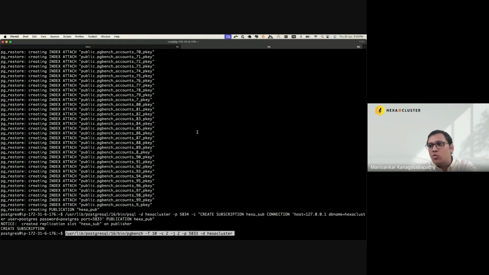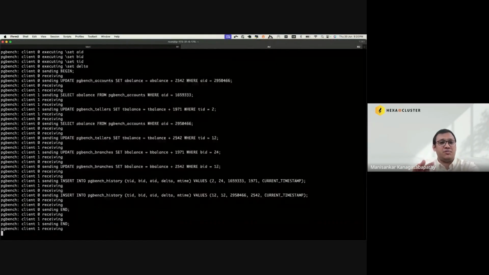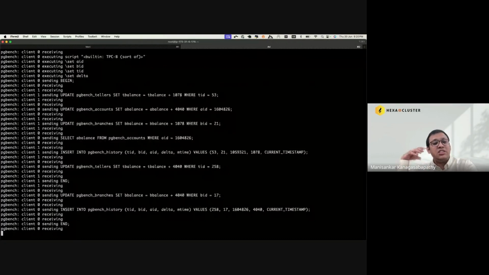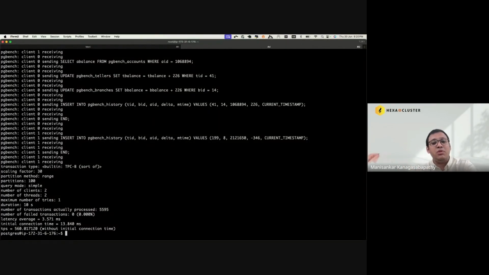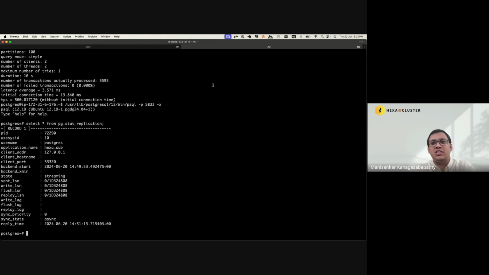So now what I'm doing is, using pgbench, I'm running certain transactions for a period of 10 seconds on the publisher, right? My goal is to see whether all of this data on Postgres 12 is replicated to Postgres 16 or not. So now I will connect to the Postgres 12 instance, which is basically the publisher, and then look at the replication status.